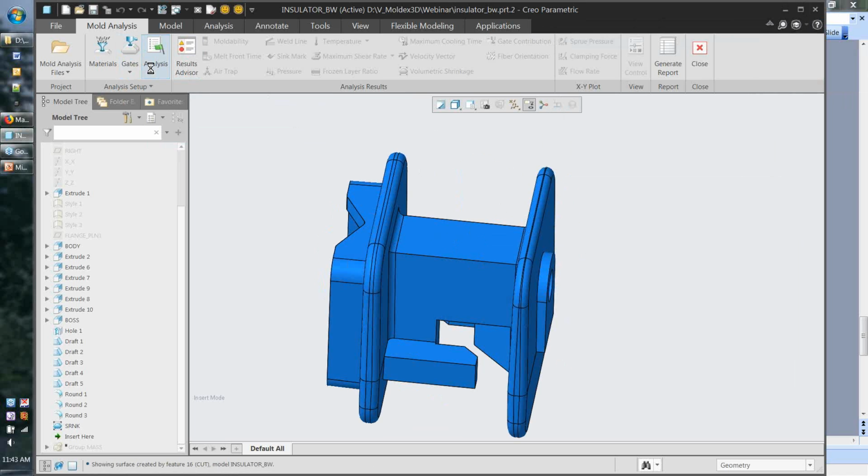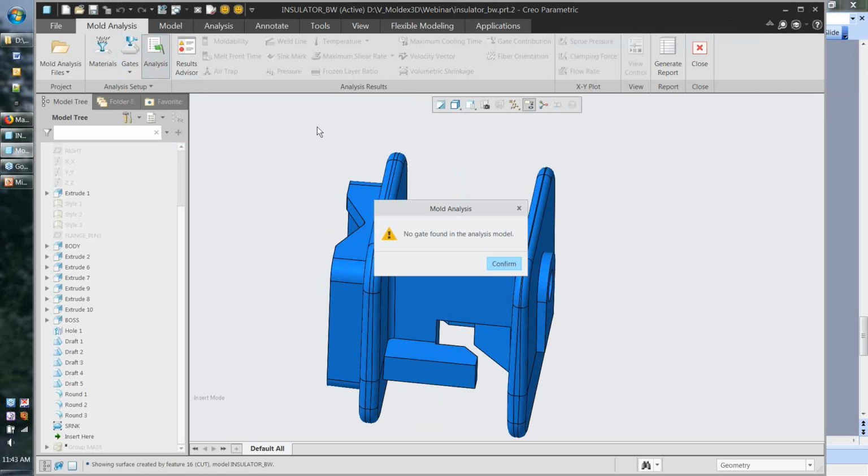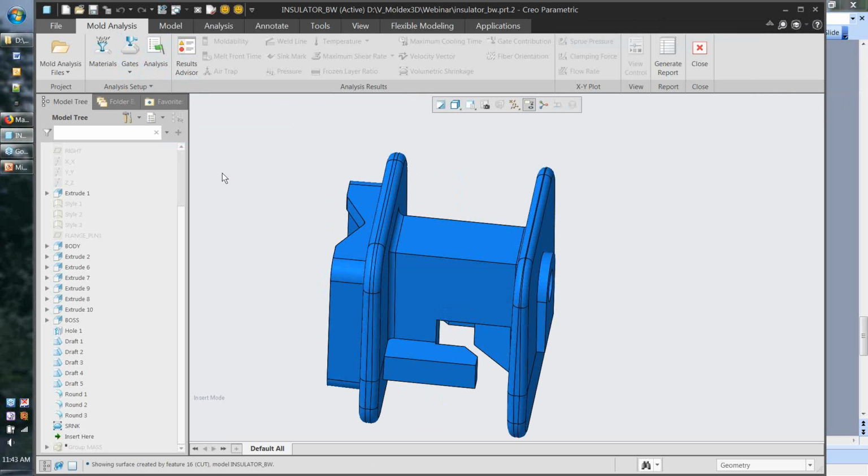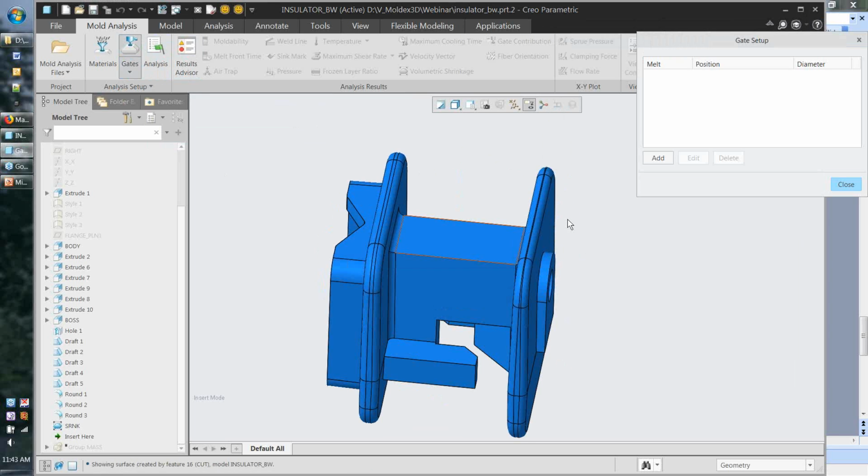It didn't find a gate because I didn't complete that process, so I'm going to have to go back and actually put the gate on there so I can show you how the analysis setup actually works. So there we go. We quickly went back and deployed a gate onto the part, so we do have one formally.